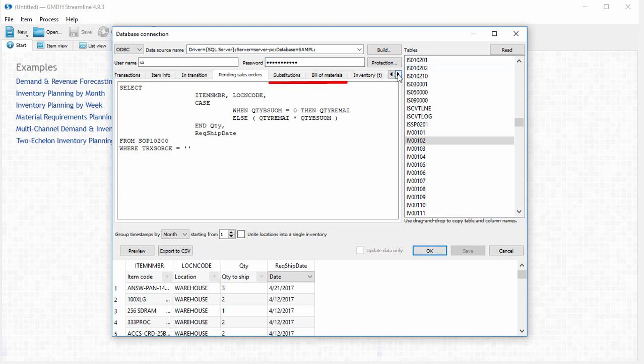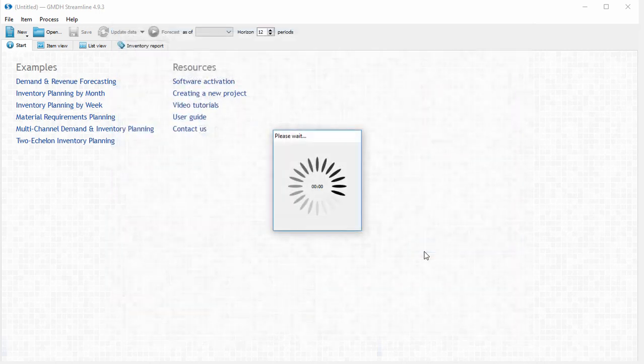The next 2 tabs allow accounting for other specific situations like disassembling kitted items and material requirements planning. The last 4 tabs are for exporting results generated by Streamline into the database. The first 2 of them to export the outcomes of min-max and periodic replenishment strategies, and the last 2 to export demand and purchase or replenishment plans. After all is set, click OK to import.